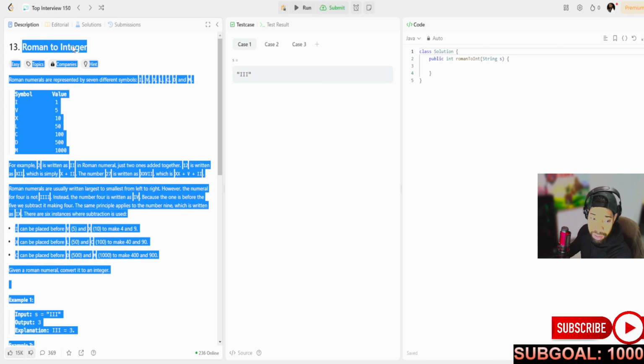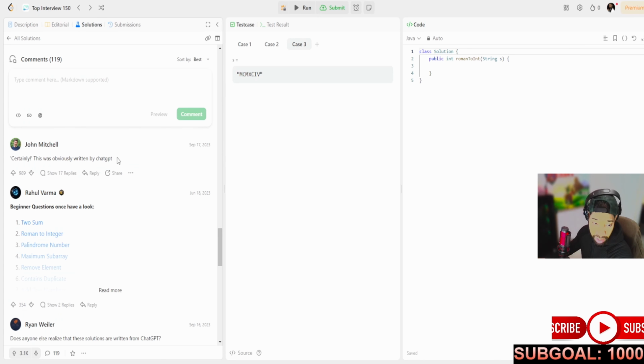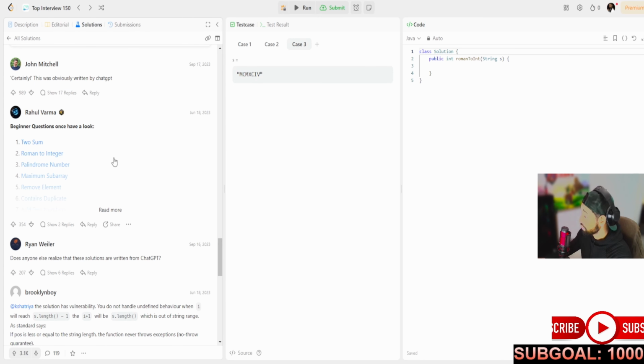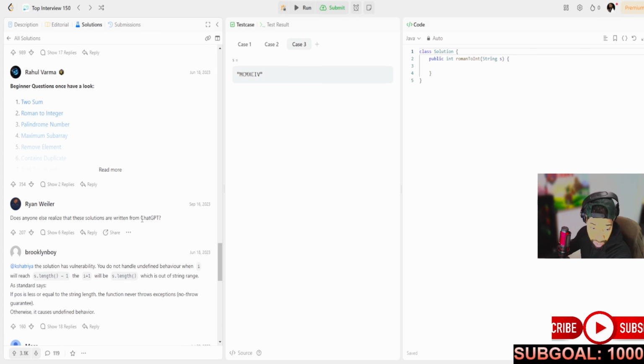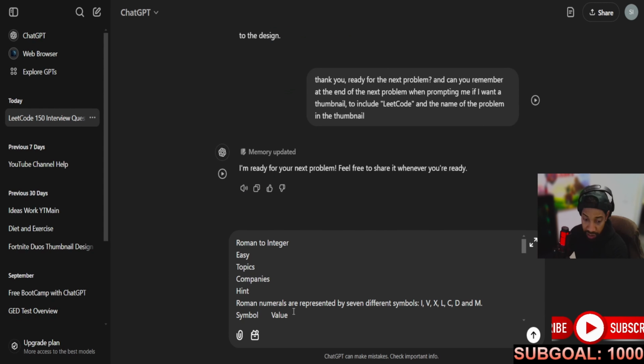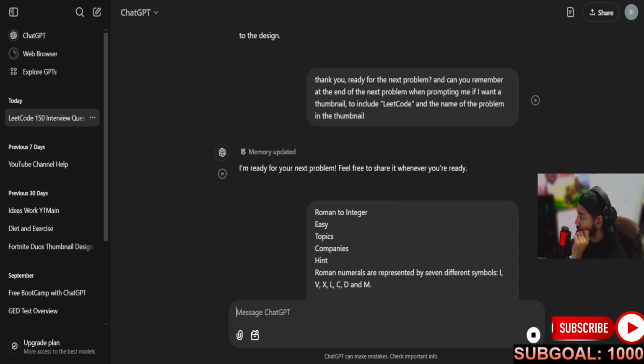One of the easier ones. Certainly, this was obviously written by ChatGPT. Hey, it's the future. I don't feel bad about using ChatGPT. It's the future. Does anyone else realize these solutions were written by ChatGPT? Let's go ahead and do this. Boom. And then let me add my little thing. All right, let's see what chat says to that.